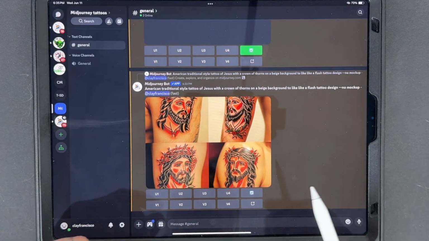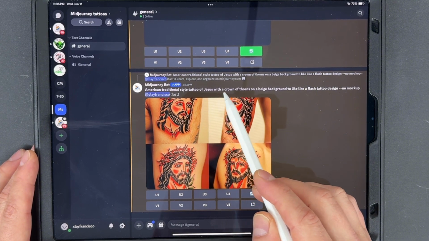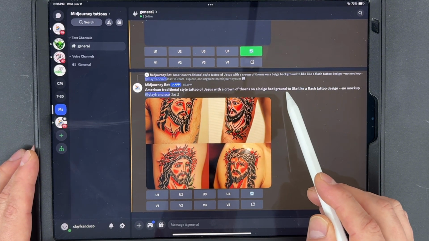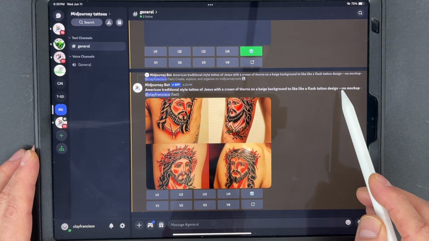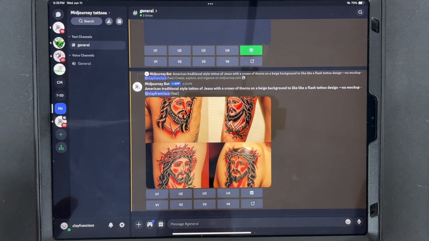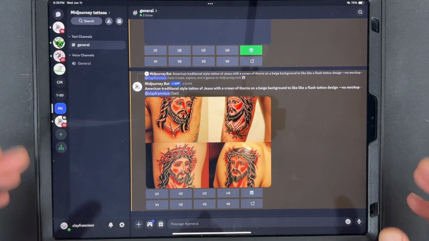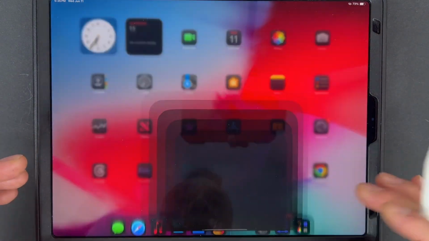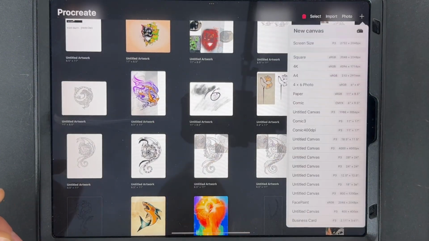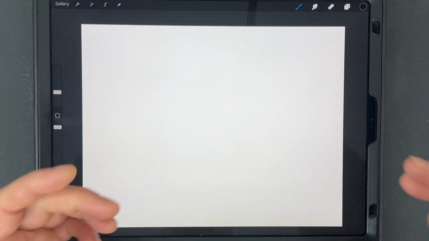If you guys are curious about my prompt, it is American traditional style tattoo of Jesus with a crown of thorns on a beige background to look like a flash tattoo design -- no mockup. As you can see, it did not use the no mockup operator correctly, but other than that, we're doing pretty good. The reason I tell it no mockup is because it has a tendency to warp the image around the mock-up body, and we don't want it to do that because it distorts the image.